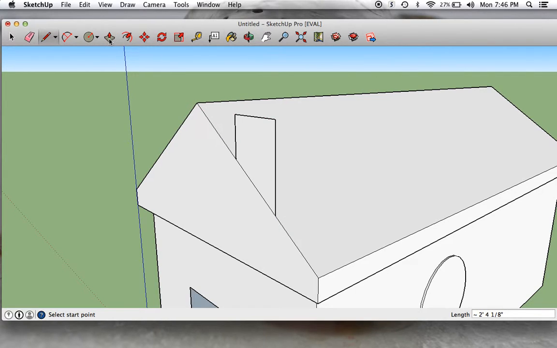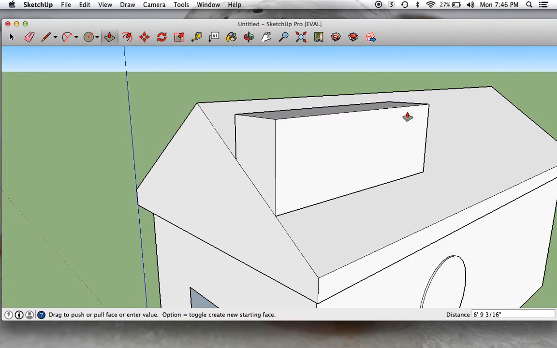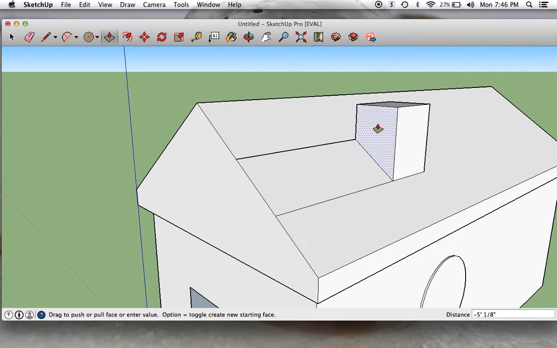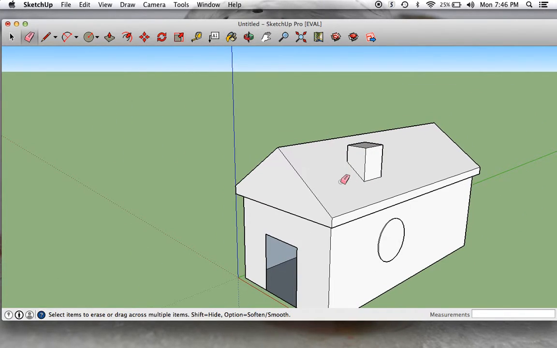So I'm going to come up here to my push-pull tool. It gets kind of grainy, and I'm just going to slide it across. I'm going to click on the other side of that. I know it's odd to have a chimney in the middle of your house, but we'll let it go. Another cool tool is this little eraser here, and you can erase those lines just by clicking on them. And you have a little chimney on your house.